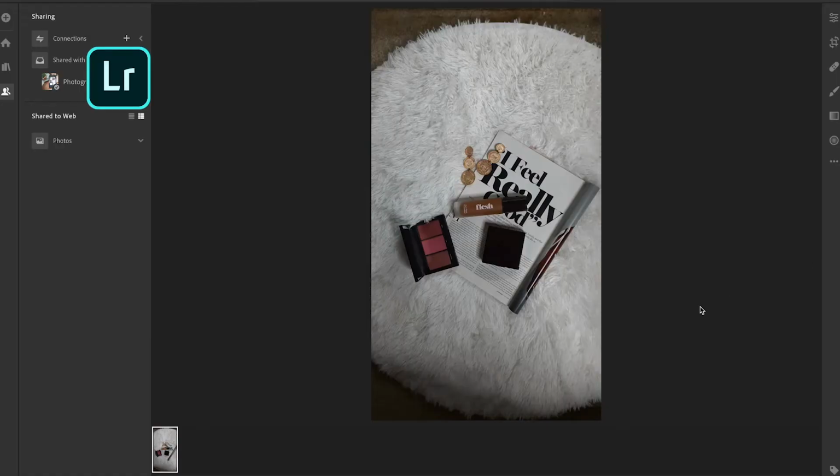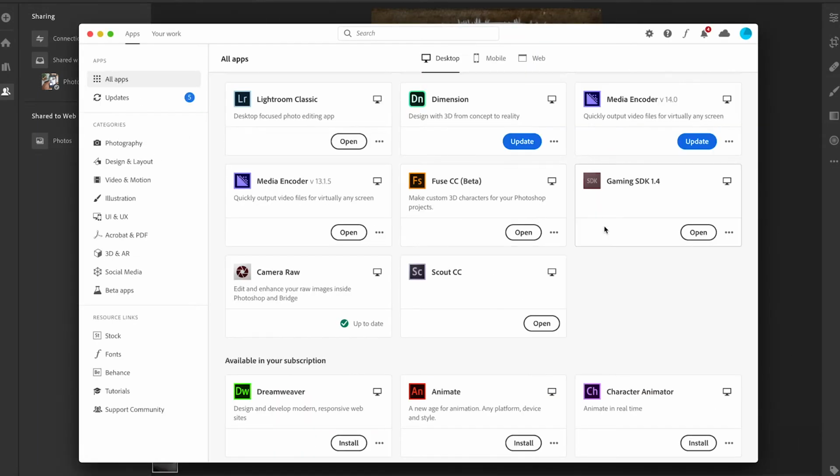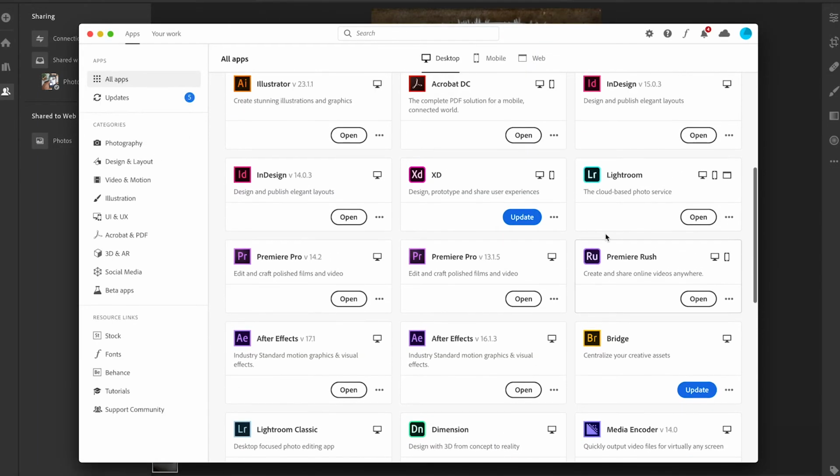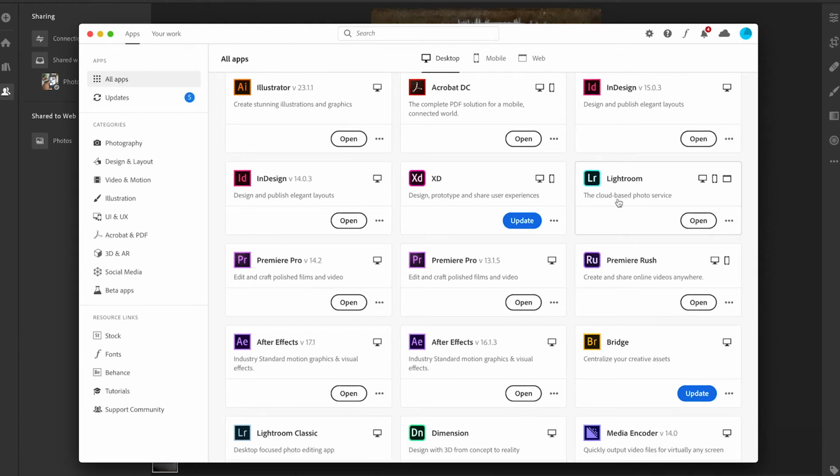So here I'm in Lightroom. I'm actually using the cloud-based version of Lightroom here. I have a subscription to Adobe Creative Cloud. And so this is the Creative Cloud-based photo service. It syncs to all of my devices that are actually on the cloud. So I can use the web version, I can use the mobile version, or I can use the desktop version, which is what we're currently using now.